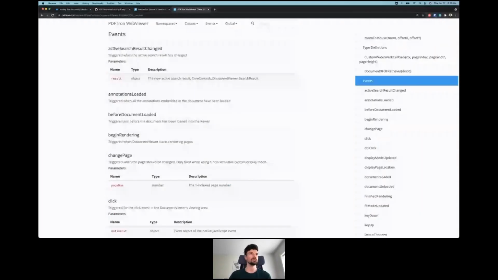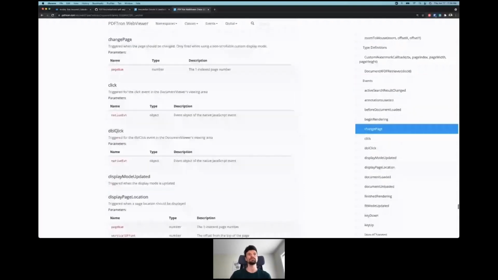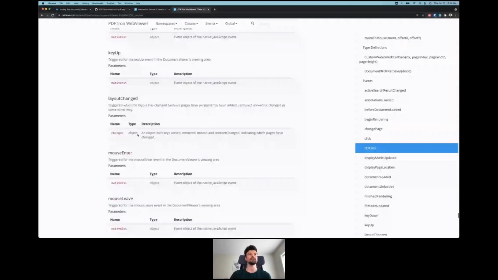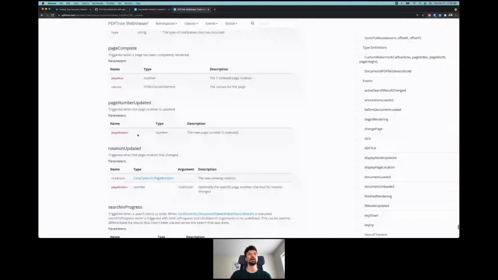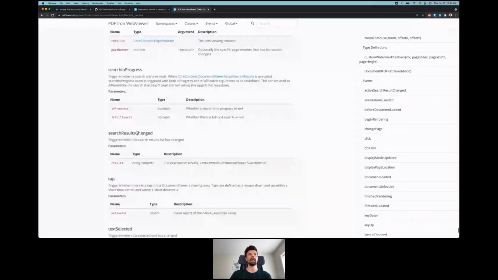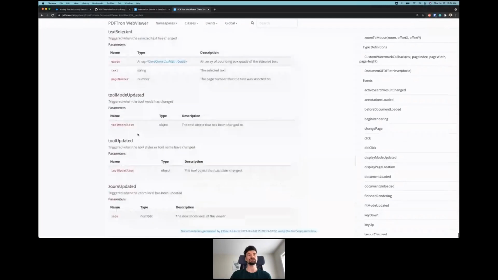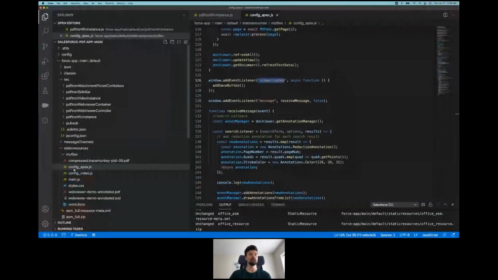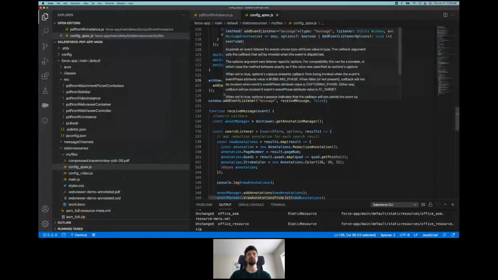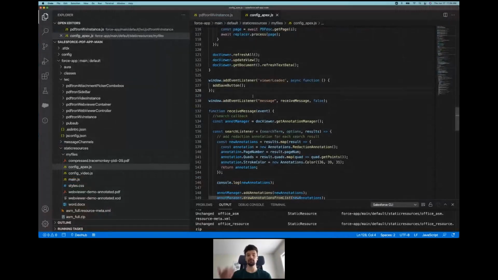So active search result change, annotations loaded, before document loaded, click, double click, display mode, document loaded, key down, key up, layout change, mouse leave. You can hook in and track all of those and set up your own analytics around that. And for all that configuration, you're just going to be doing it in config_apex.js. You can add a window event listener for whatever event you're trying to track, and then you can execute your own function inside of it.